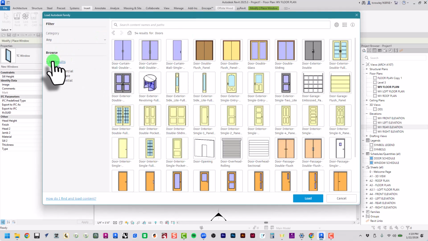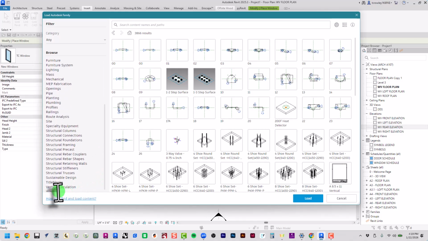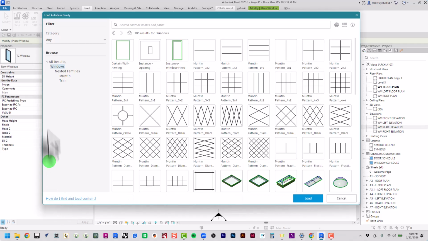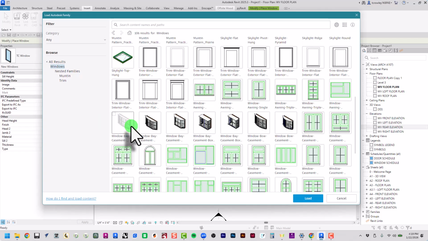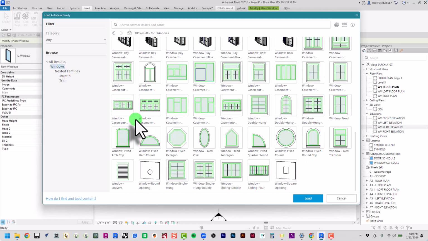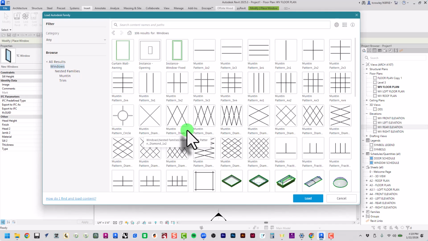Family, navigate over to Window, and pick a window style that you want. There are sliding windows, there are hung windows, single hung, double hung, casement windows, Palladian windows, single and double and triple windows, bay windows. There's a lot of different choices out there in the market, and a lot of them are represented here, but not all of them.